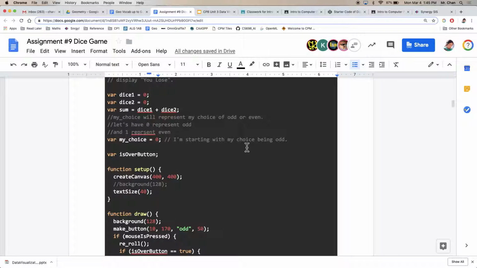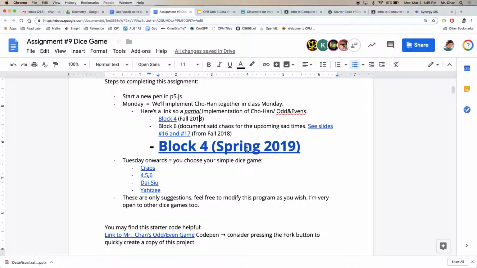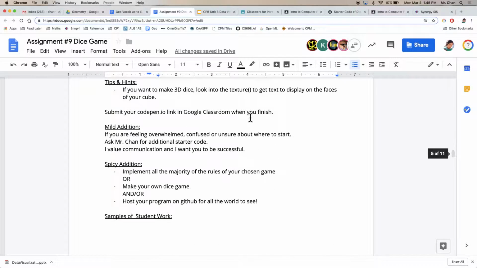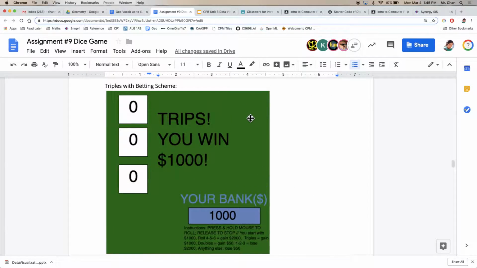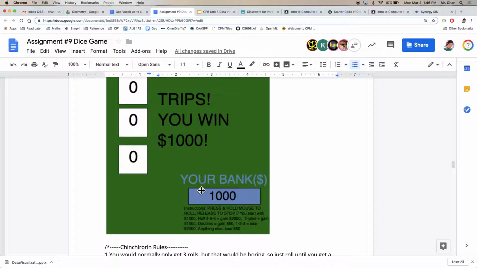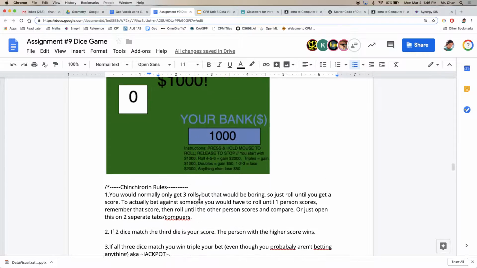And the second week, your goal is to build upon that and make as complicated or as simple a game as you like. So, to show you some examples of student work from previous semesters, this person did like check triples. They implemented some kind of scoring system. That's totally possible in this assignment, but not required.